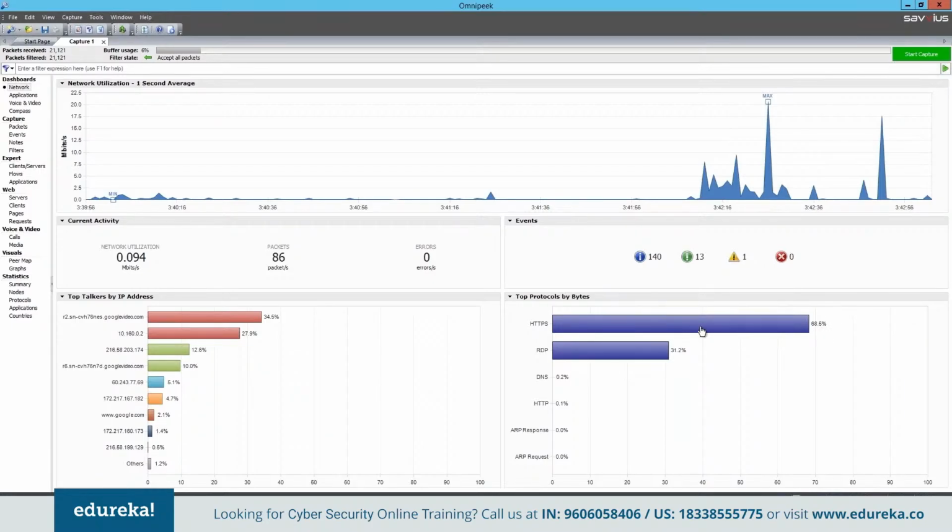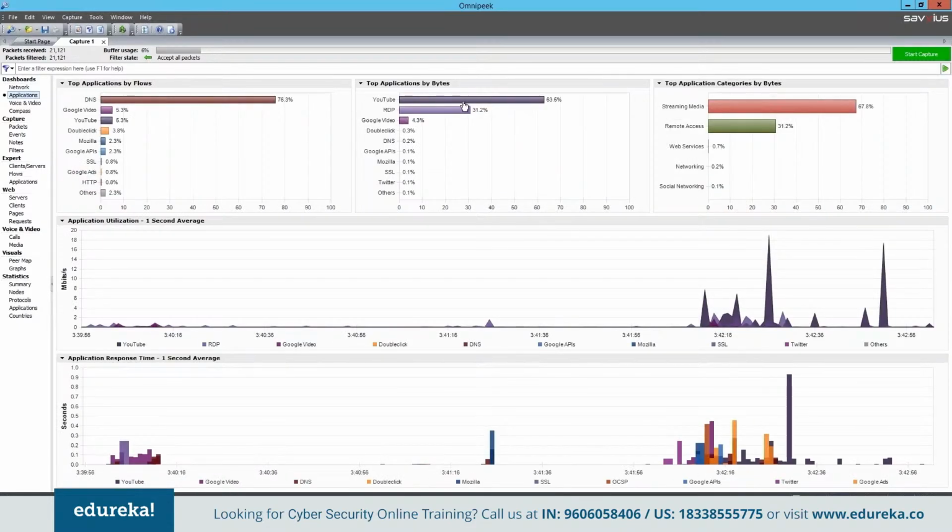68.5% of my traffic originated and received on my computer is HTTPS, almost close to 70%. The remaining 30% is used by the remote desktop protocol, which I use to connect my laptop to the remote server. On the left, the highest percentage of data was used by youtube.com, at 34%. Google has 10%, and the others as well. Application wise, we captured YouTube 63%, RDP 10%, Google Video and others 4%. The streaming media is around 67%.